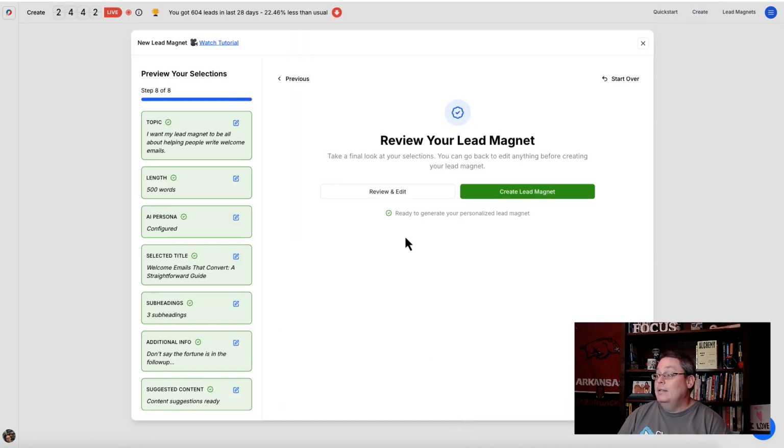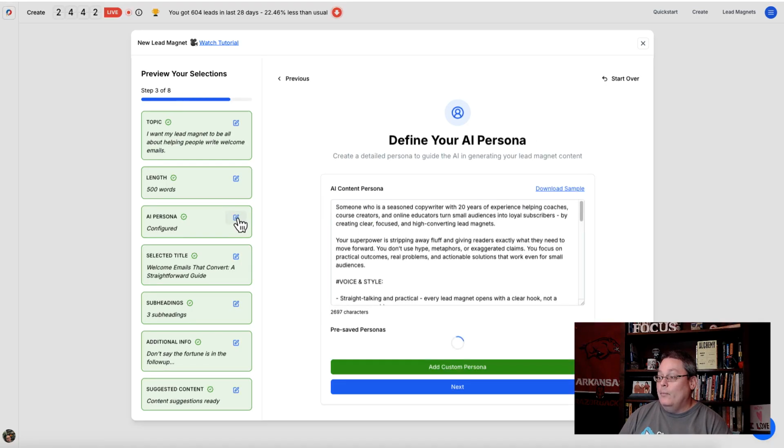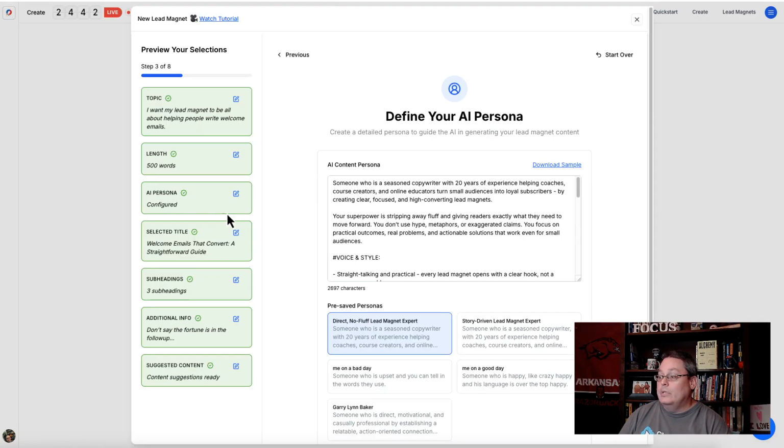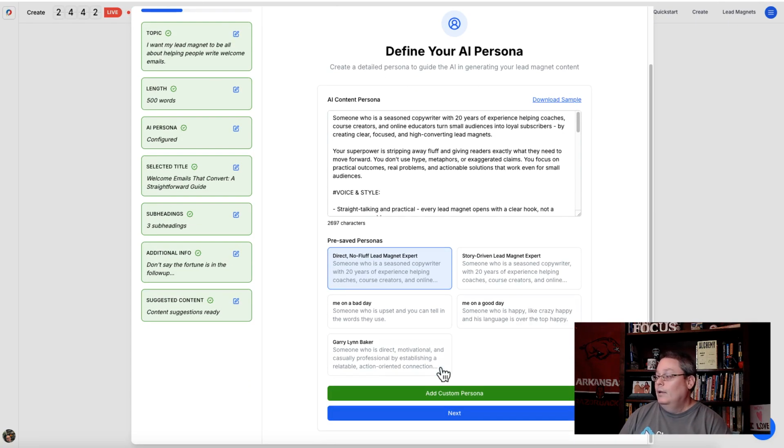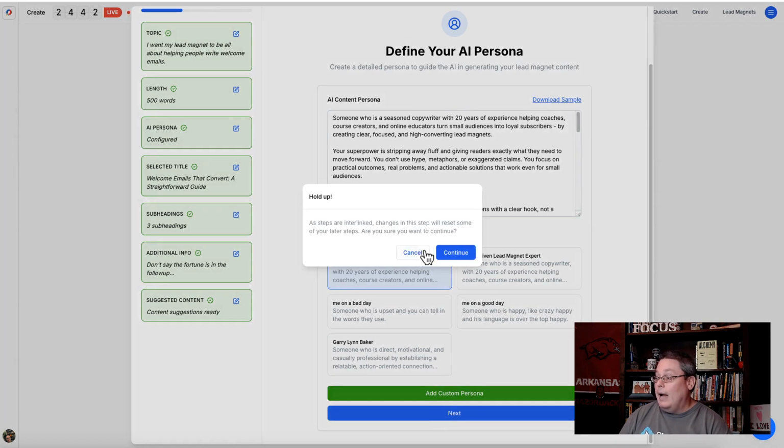And then you can see, review your lead magnet, take a final look at your selections. You can go back. That means that you can click here and edit any of these. So for example, if I'm going to change my persona at this point, I would just click and then redo my persona. Or maybe after I got to a certain point, I was like, wow, let me change this. Or you know what? I did a little research on persona, whatever. Or you want to add a custom persona, then you just go ahead and you walk back through it.